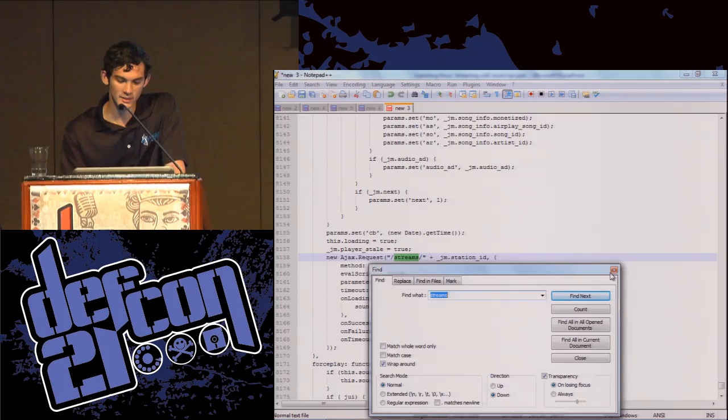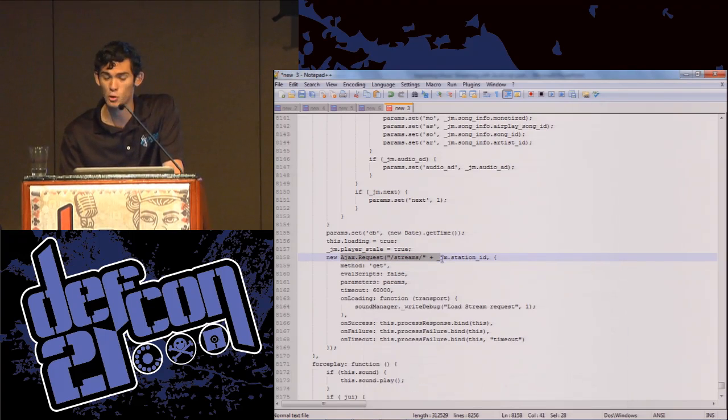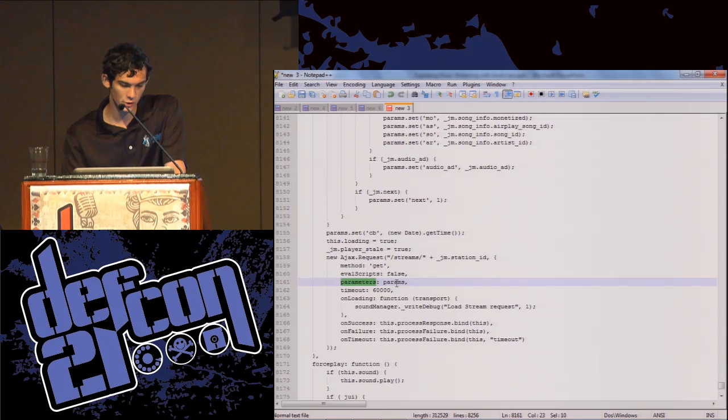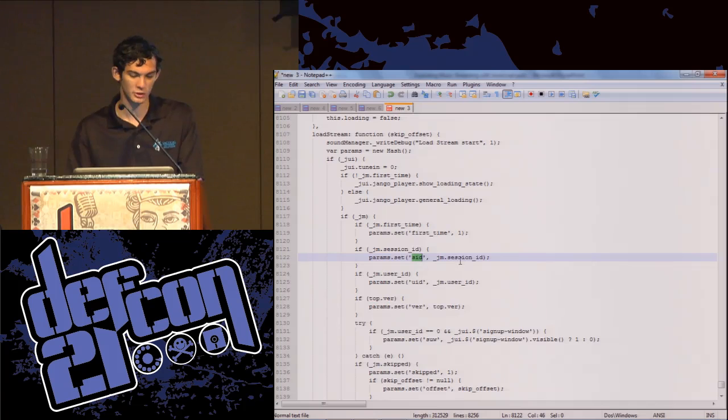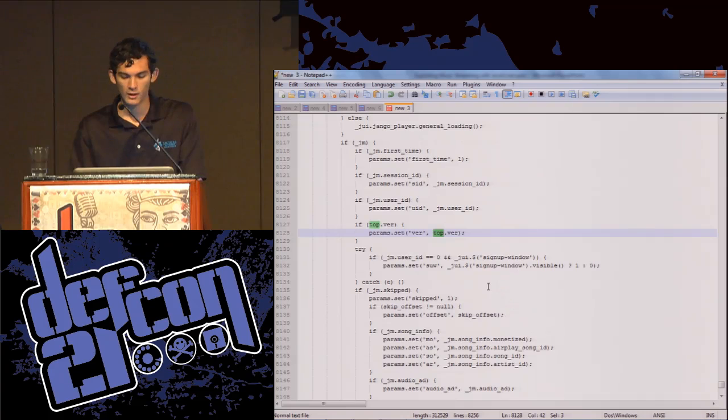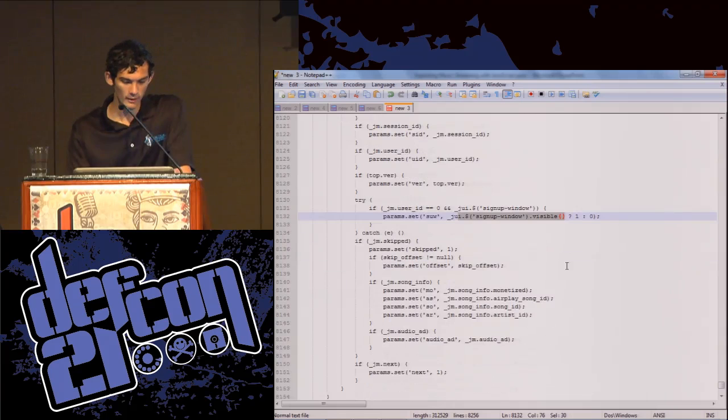And sure enough, it takes us straight to the line that creates the request. And we have this _JM station ID and some parameters which are set right above it. So we can see first time set to 1. We have this SID, which is apparently the session ID. We have the version number here. And SUW apparently stands for whether the sign up window is visible or not.